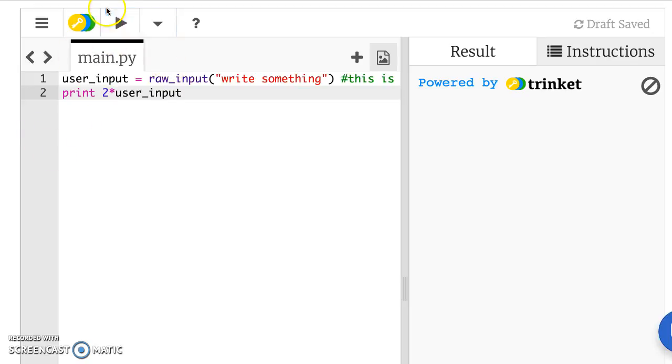Okay, so let's go ahead and give this a try. So we run it. I'm going to try putting in the number 2. So when we're done here, I should multiply this by 2, and hopefully we get the number 4. Okay, we ended up with 22. That's kind of odd.